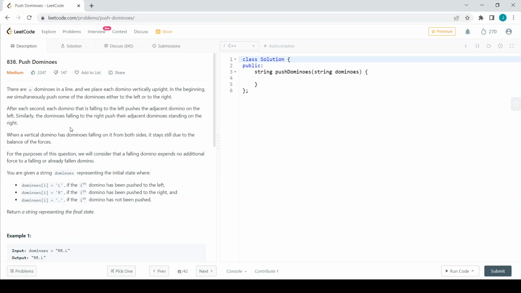After each second, each domino that is falling to the left pushes the adjacent domino on the left, and similarly the dominoes falling to the right push their adjacent standing dominoes to their right. When a vertical domino has dominoes falling on it from both sides, it stays still due to the balance of forces. For the purposes of this question, we consider that a falling domino expends no additional force on a falling or already fallen domino. The one particular domino which is going to fall is not going to give any additional force to the next domino.